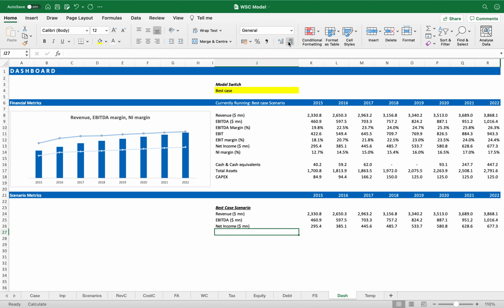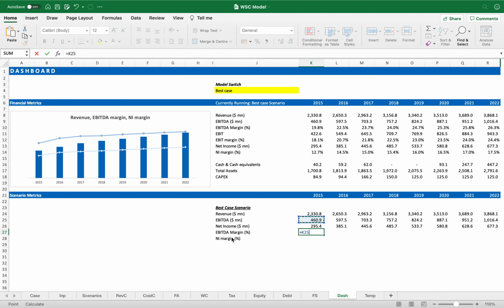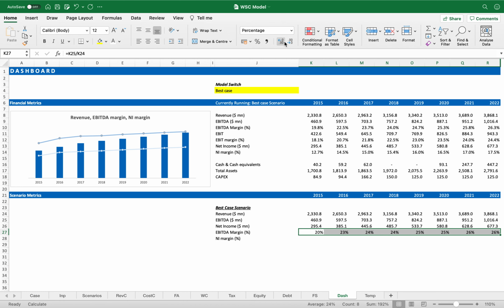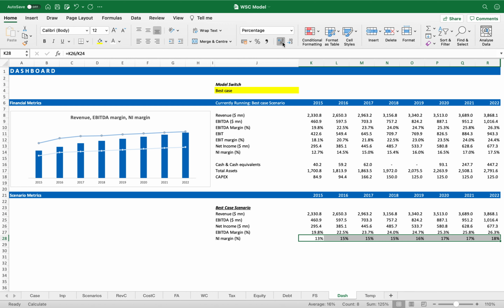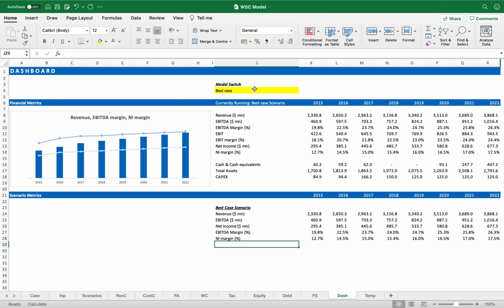Now, let's compute EBITDA margin and net income margin for the best case scenario. Very simple. EBITDA divided by revenue. So I'll get the computation here. Same way, net income divided by revenue. So what I'm trying to do is bring all the scenarios here, so if I don't want to change the switch again and again, I can simply get some results from down below here.